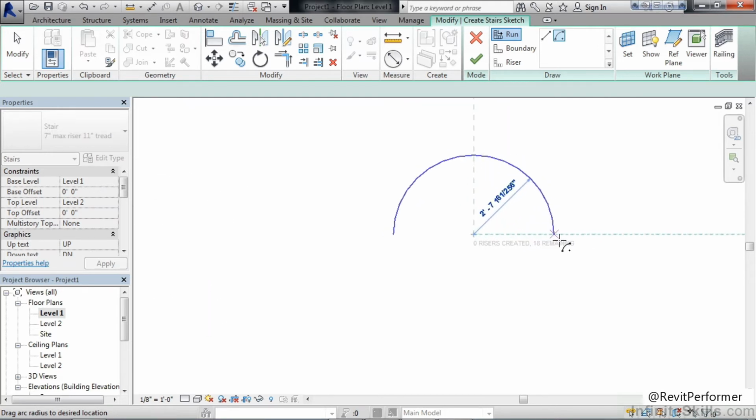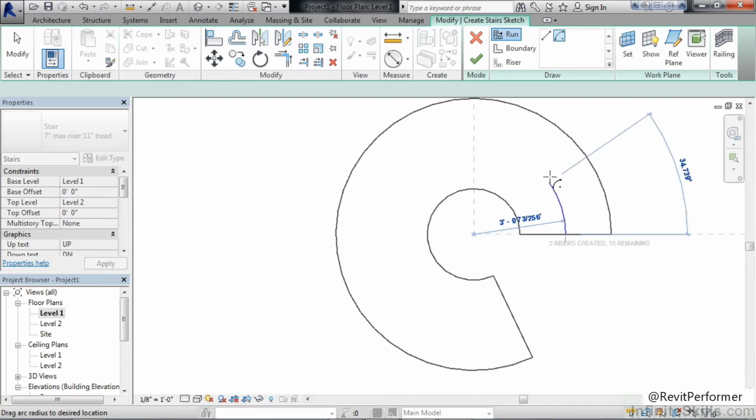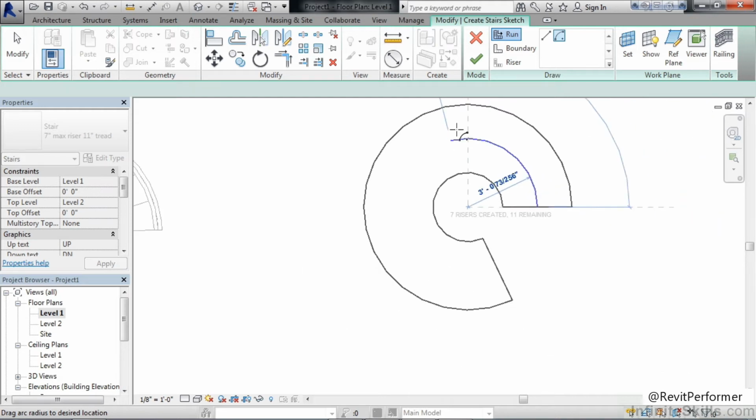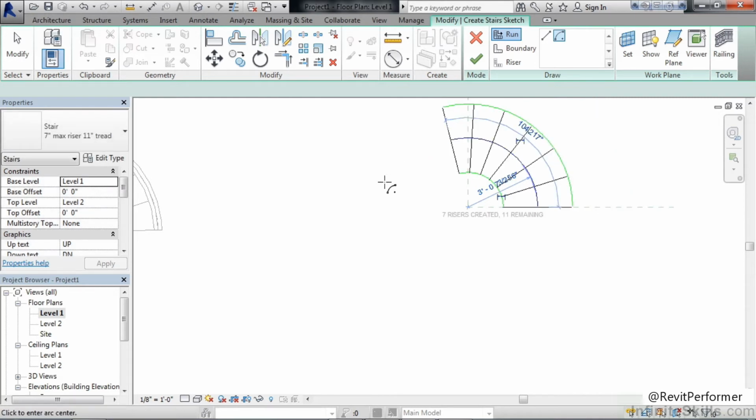And roughly move out till you have this dimension about 3 feet. Doesn't have to be exact here in this case. Once you have 3 feet and you're snapped to the horizontal reference line, or near it if you will, go ahead and click. And then drag your mouse around and you'll see the actual number of risers being created. Drag until you have 7 risers created and 11 remaining. Once you have that count, go ahead and left click. Now what you've actually done is created one run.